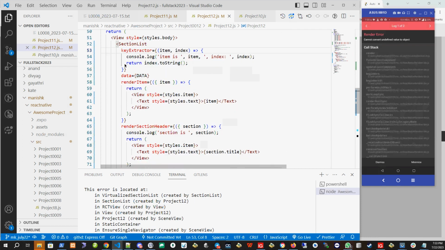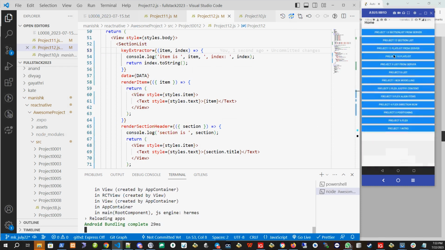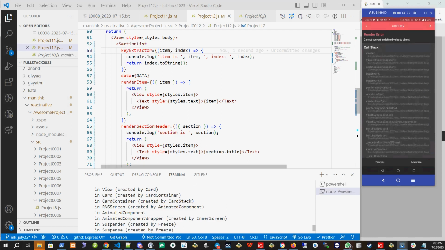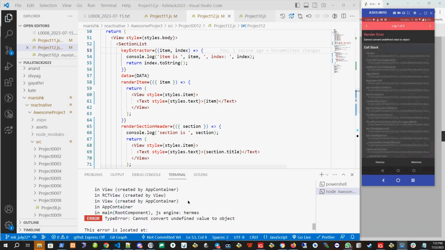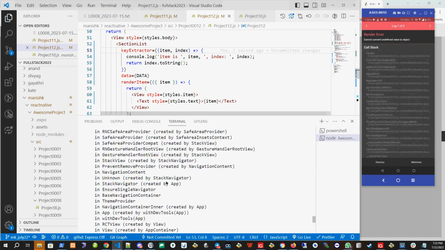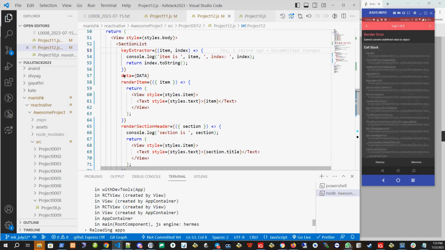Okay, let me delete this one first and see what's happening. Okay, cannot convert undefined value to object. Somewhere we are getting an undefined value. The error line number is not clear here, so I'm trying to find where exactly the problem is. We don't see the line number, but things are coming in section list. So section list, somewhere it is.